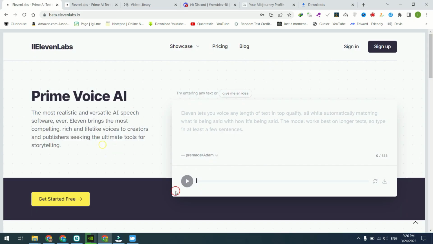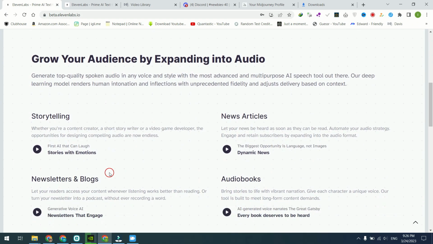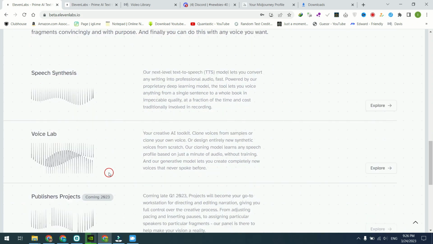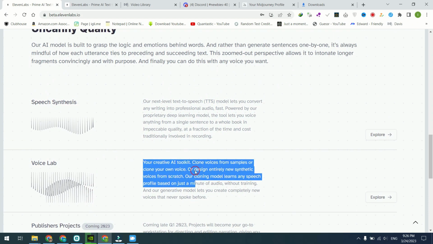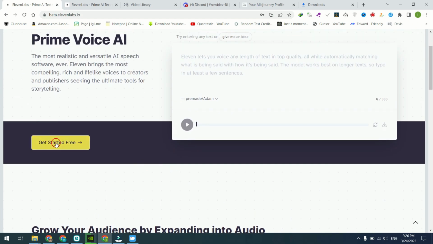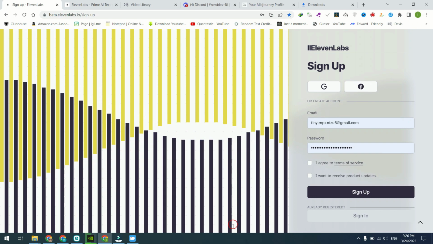After creating your avatar, go to 11labs.io and create a free account. The most realistic and versatile AI speech software ever. 11 brings the most compelling, rich, and lifelike voices to creators and publishers seeking the ultimate tools for storytelling.